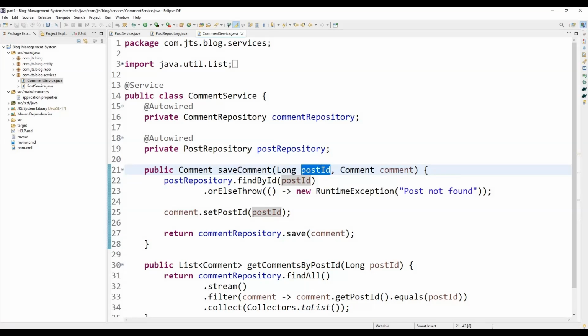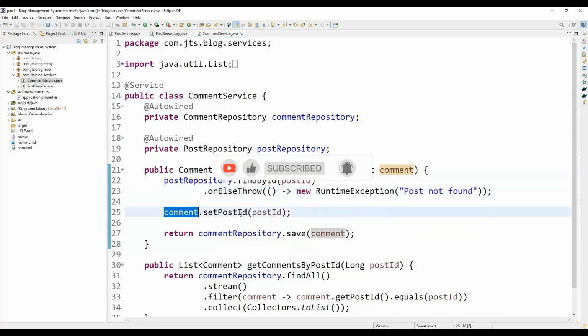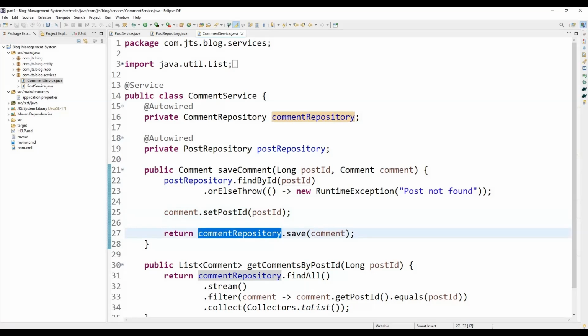Just to validate, we check whether the post ID exists or not. If it exists, then it is fine, else we throw a runtime exception over here. And in the comment we set the post ID if it is valid, and then using this repository we save the data in the database.